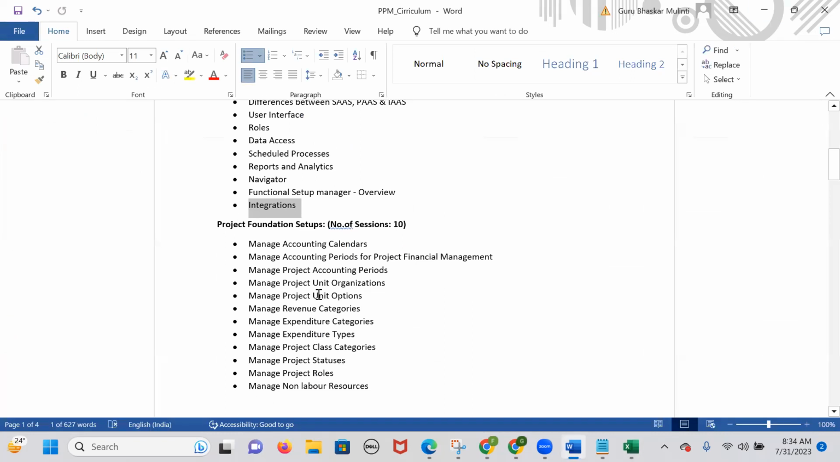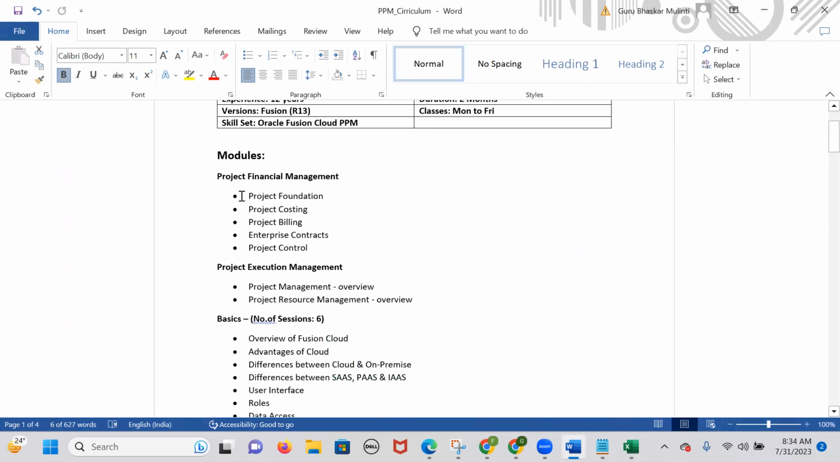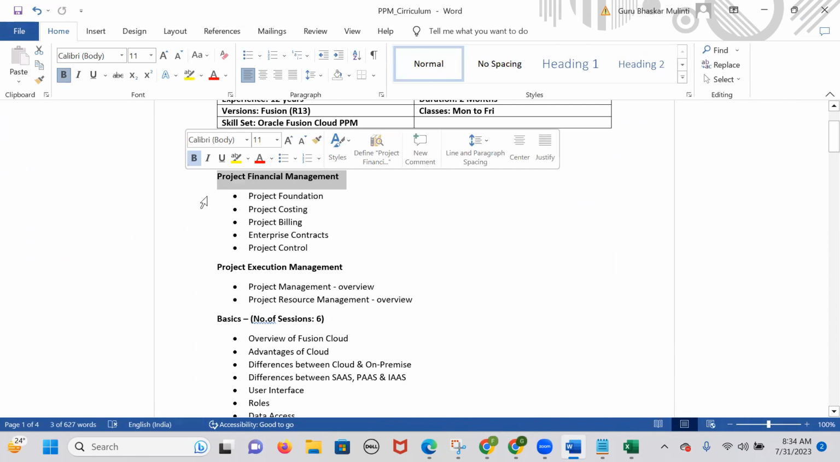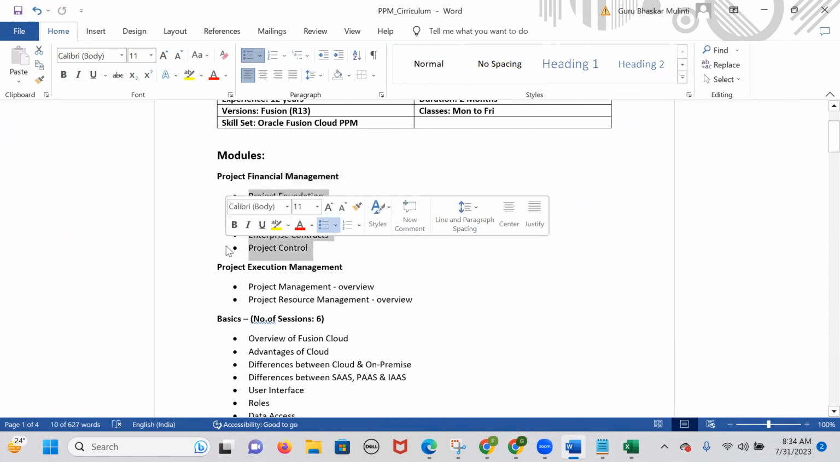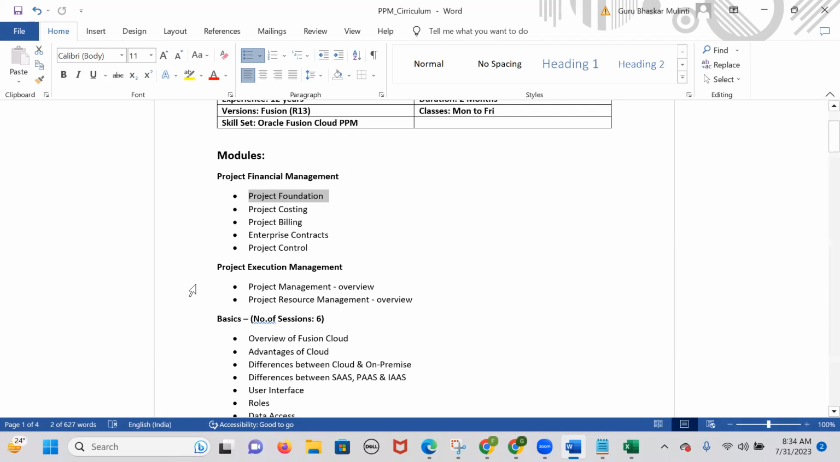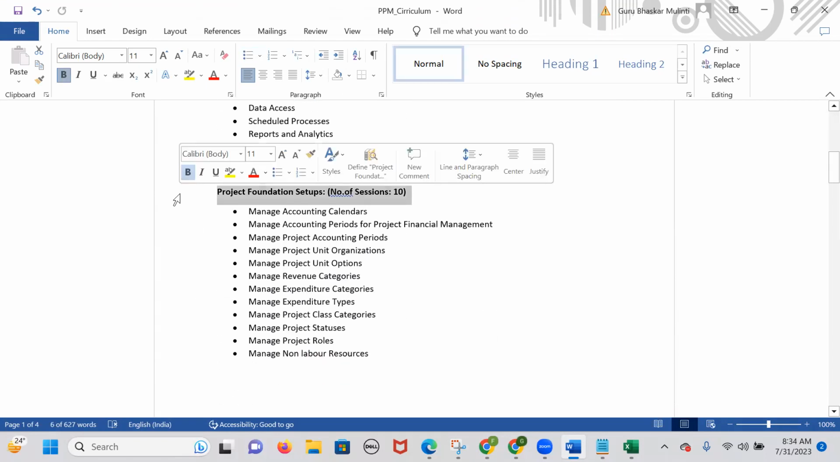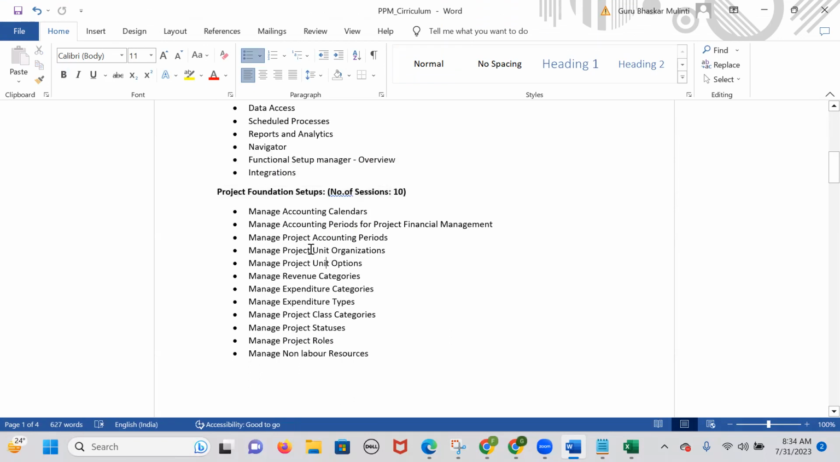Okay, now coming to the project foundation. Here we can see these are the subset of modules of project financial management. We should be able to do the setups of all these modules, and then we'll jump into the process. When coming to this project foundation, what exactly are we going to do in terms of the setups, not the process? That is what we'll see here. What is the list of setups available as part of the project foundation?